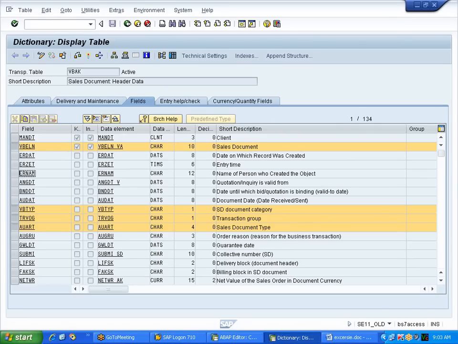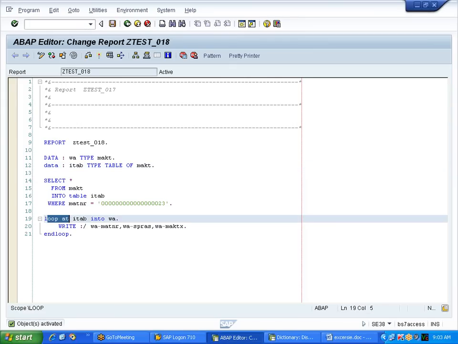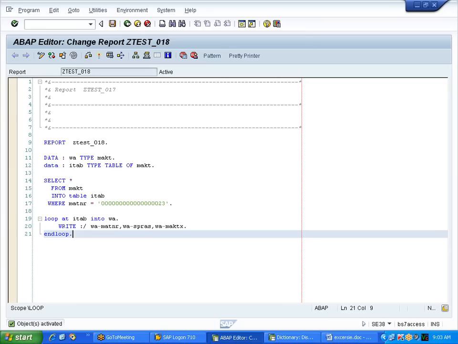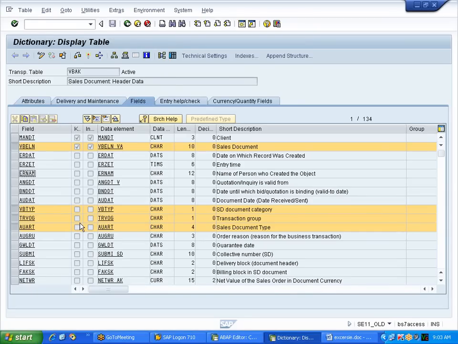Now, first tell me, will you take a work area or internal table? Both, sir. Why both? Because if you are taking the internal table, then the work area is required because you need to write that internal table content into the work area. That is a different case. In the select statement, will you take an internal table or a work area? That's what I am asking. In the select statement.